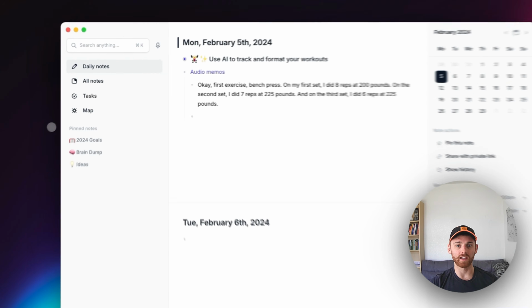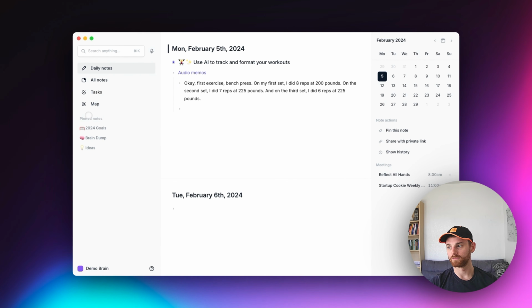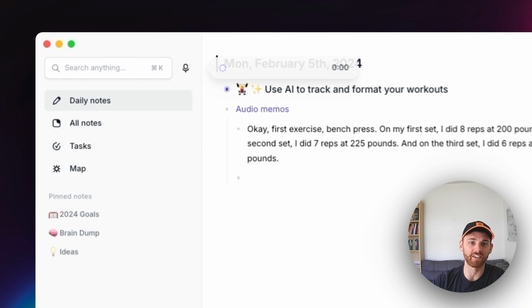So let's say, I don't know, let's do another chest one. I'm obviously making this up since I'm not actually doing a workout. It's actually surprisingly hard to make this up as you go.